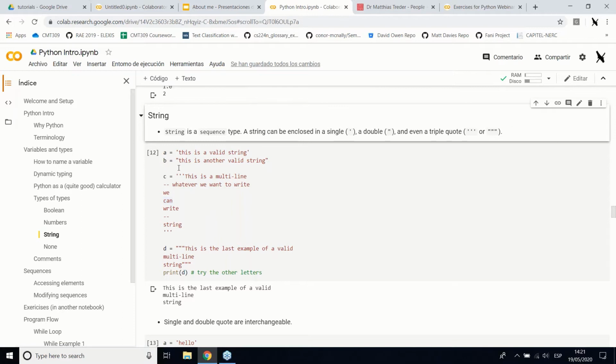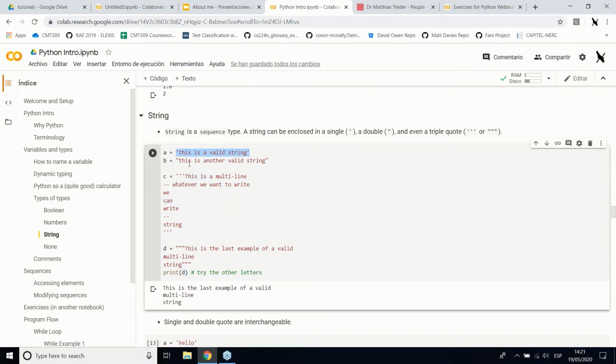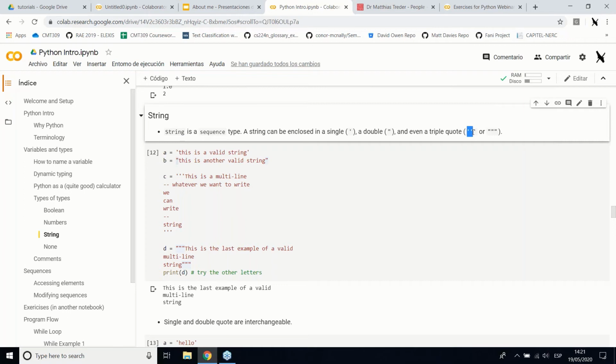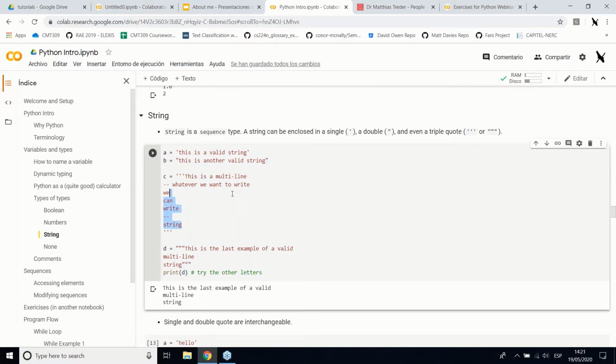Because this is the same, right? So A equals this is a valid string and B equals this is another valid string. What's the difference? Why would I want to do this? Well, I'll tell you why. First, because with triple quotations, whether they are single or double, we can have multi-line strings. So this is very convenient.